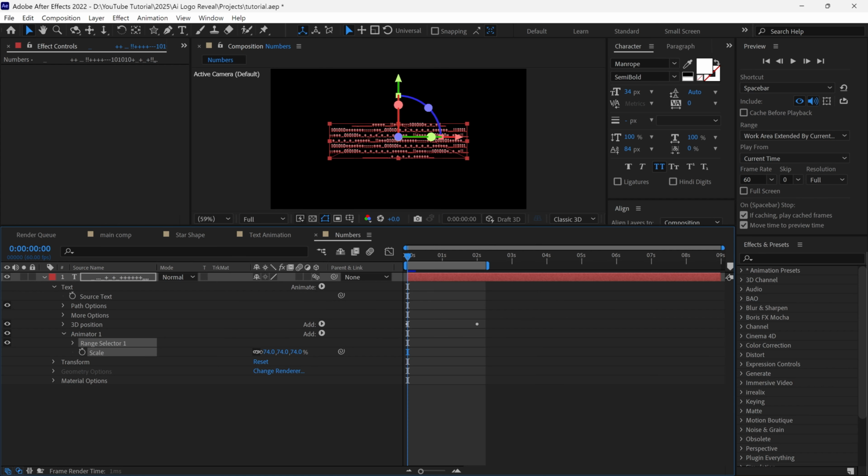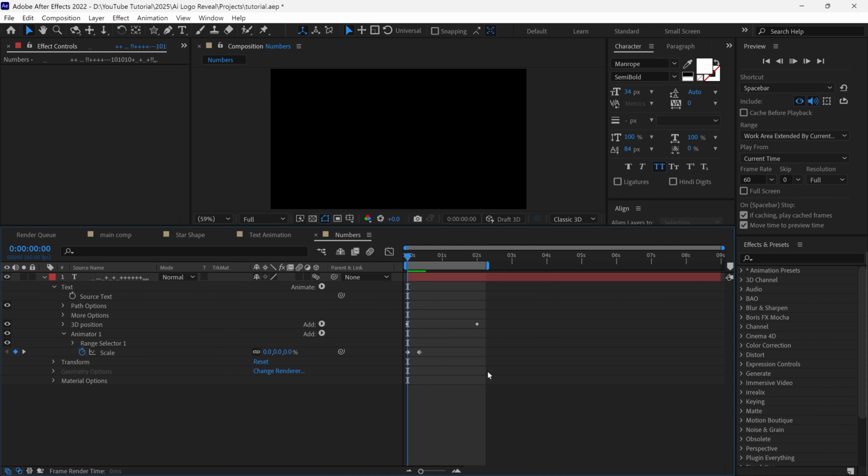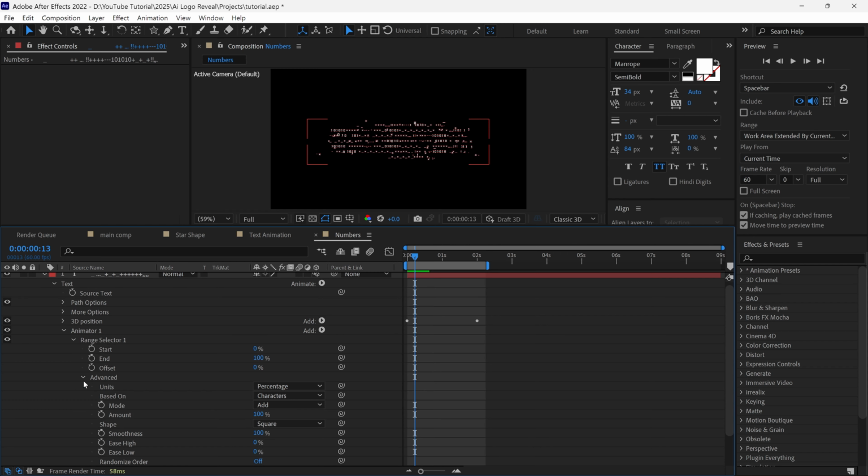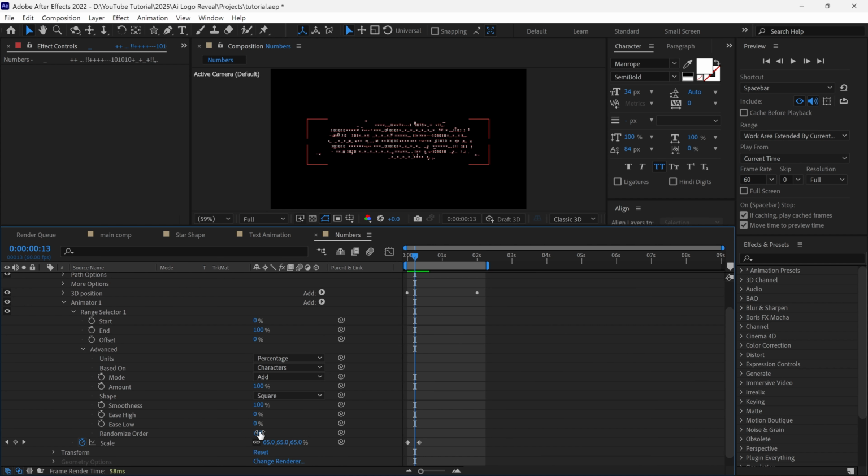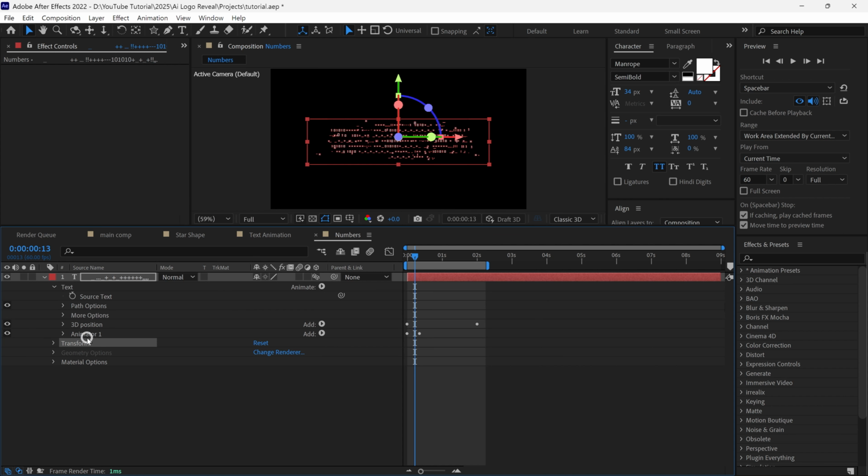Then I change its scale value to 0 at the first frame. And then I go a little forward and change it to 100%. After that, I open the Range Selector 1, then I open the Advanced option and turn on the Randomize order. Also, I rename this Animator 1 to Scale.